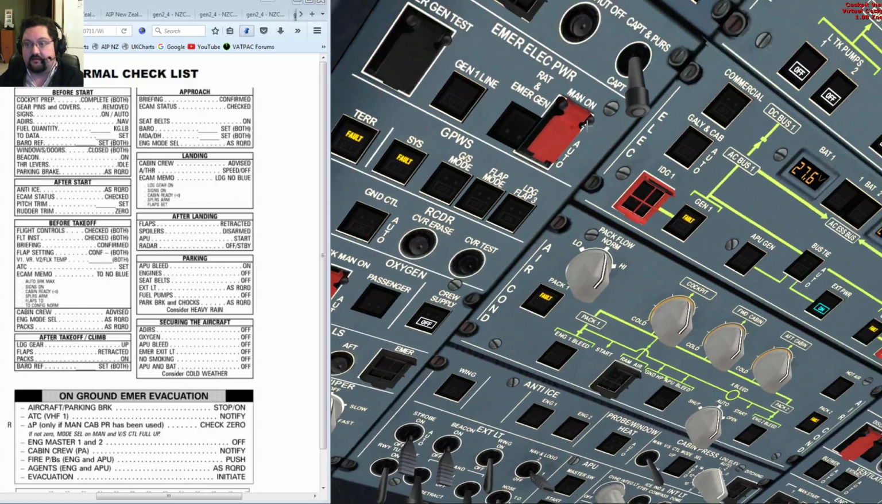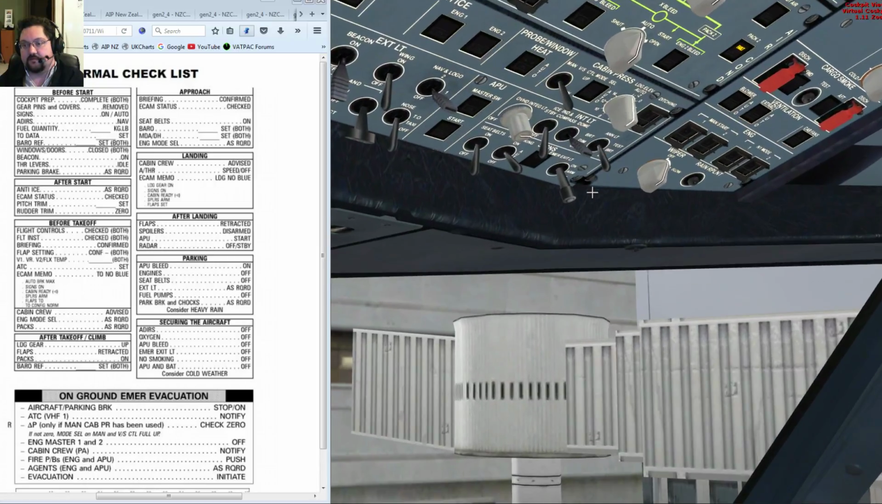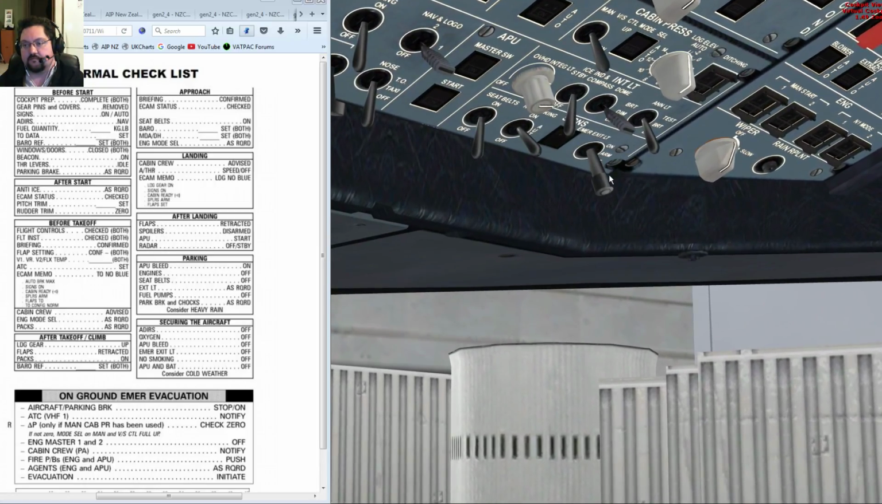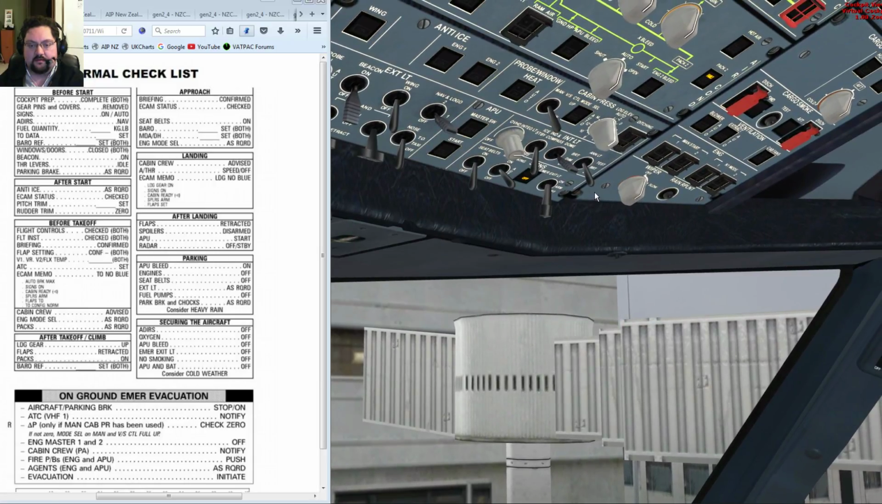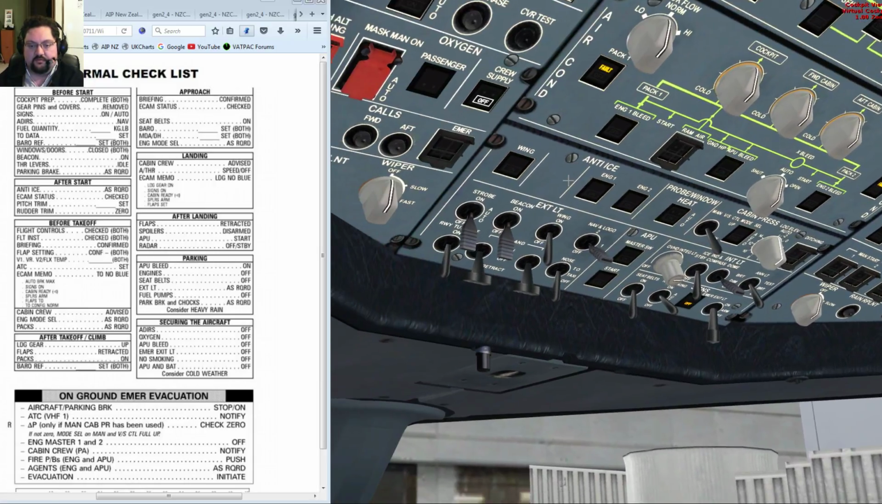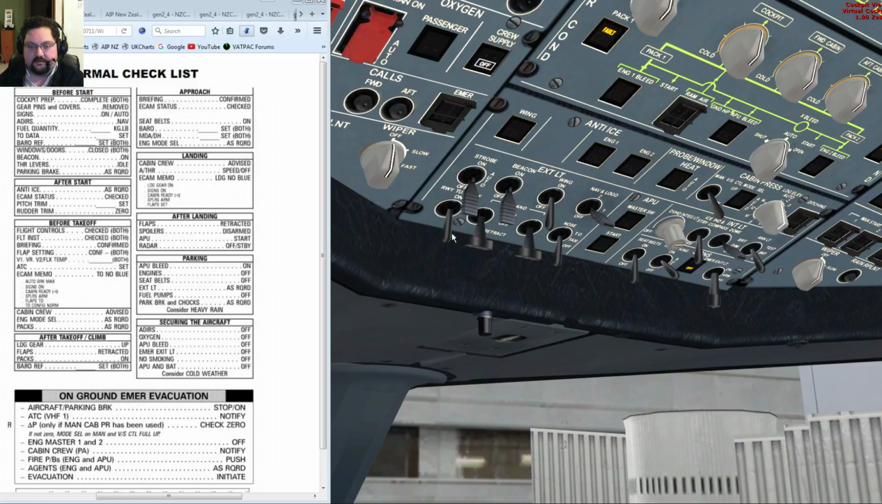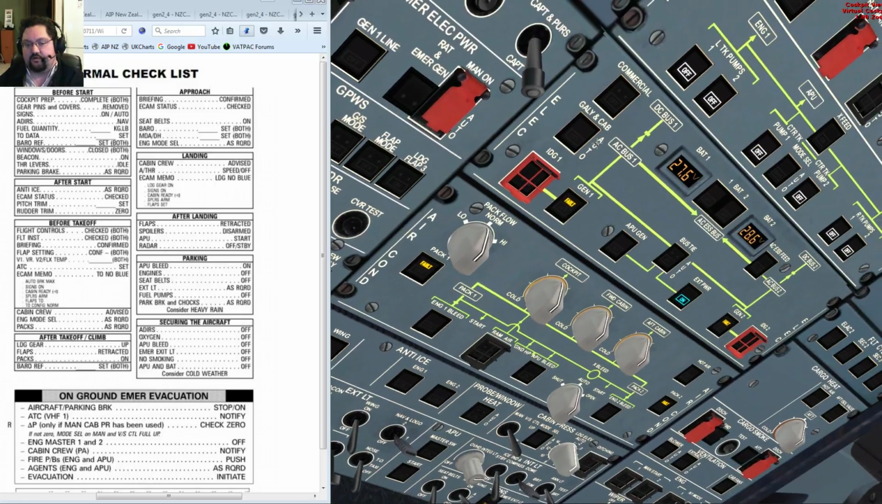Emergency exit signs can be disarmed. No smoking, we'll leave that on until they're all gone, and APU battery on until they're all gone.